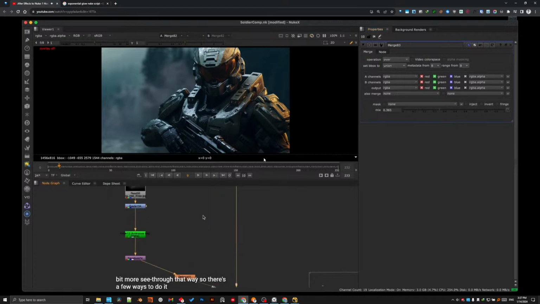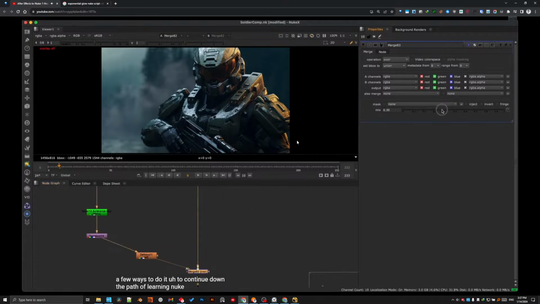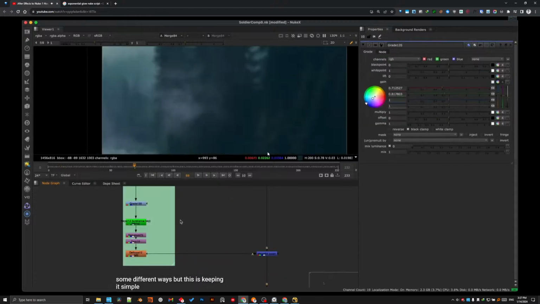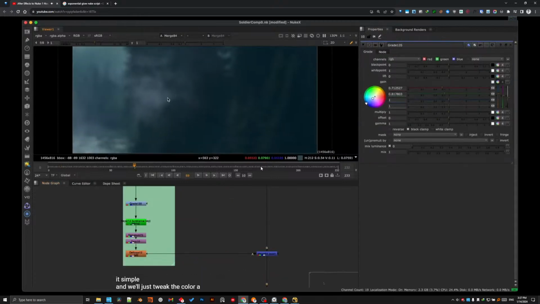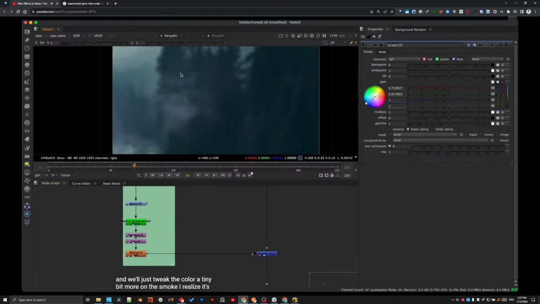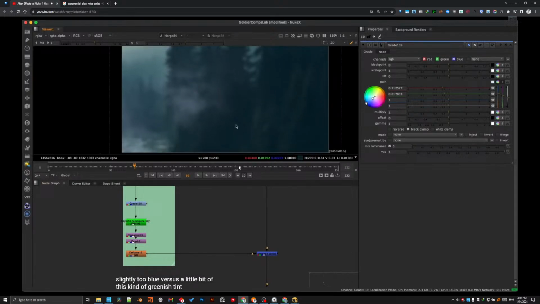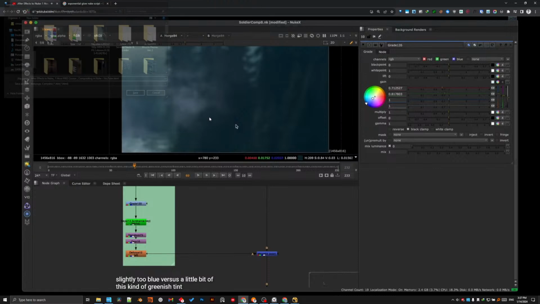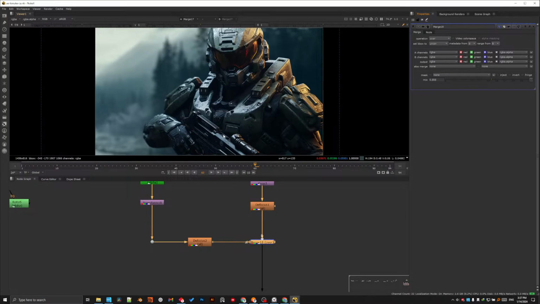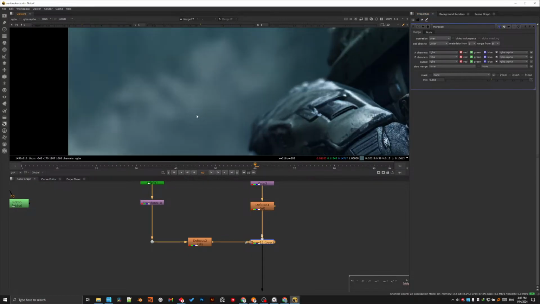So there's a few ways to do it. If you continue down the path of learning Nuke, we'll learn some different ways. But this is keeping it simple. And we'll just tweak the color a tiny bit more on the smoke. I realize it's slightly too blue versus a little bit of this kind of greenish. Yeah, yours is actually so blue. Mine is actually matching a little more.